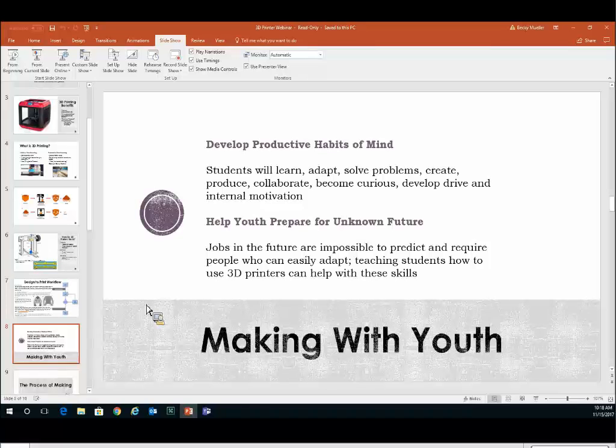And always, when working with STEM and technology, I like to incorporate STEM careers with students as well. Working with technology such as 3D printers will help youth prepare for the unknown future. Jobs in the future are going to be impossible to predict, and they'll require people who can easily adapt, collaborate, and produce. Teaching students how to use these 3D printers will help with these skills.